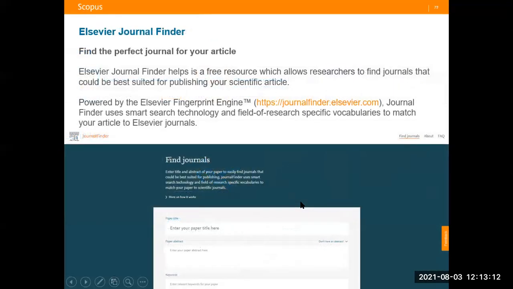And another one is Elsevier Journal Finder. That one is for those authors or researchers who like to publish their papers with Elsevier journals. So this journal finder, the link is over here. This is how the homepage looks like.